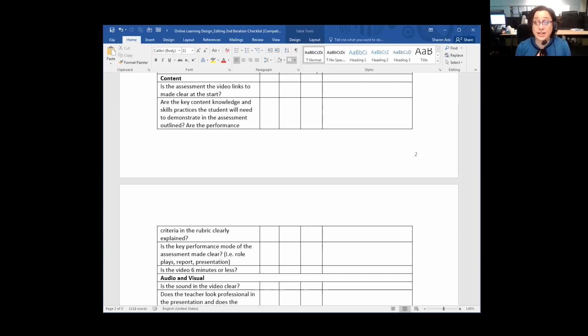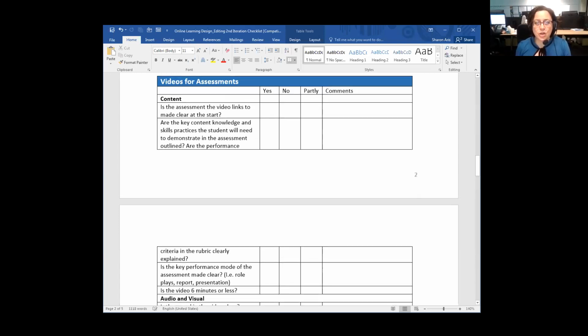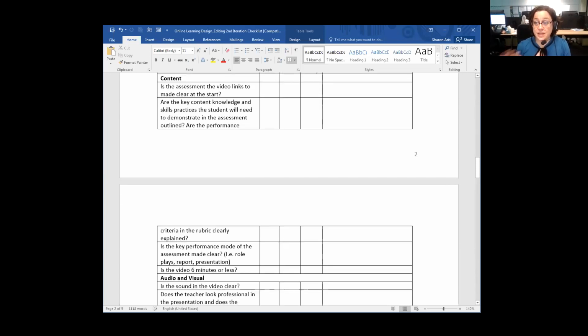So that could include actually doing a share with a PowerPoint slide, or a share of the book at some point in it. Is the key performance mode of the assessment made clear? For instance, are you role-playing this, or are you doing this as a presentation or a report? And again, is the video 6 minutes or less? Is there any comment on that in terms of even the videos you've already produced? Are there any things that you think we should also add that people should be aware of?